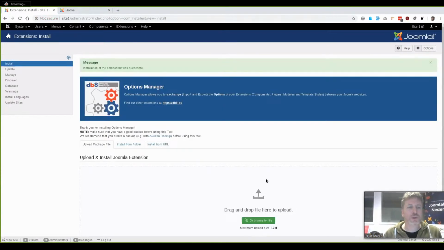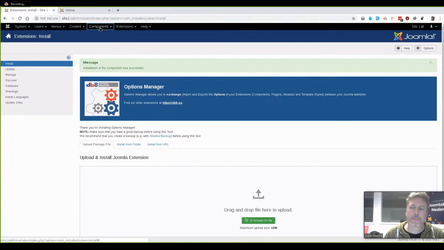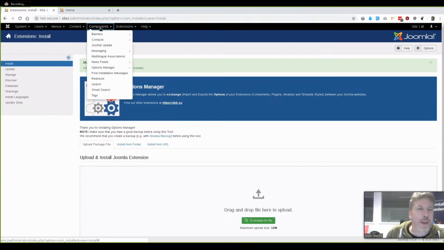And when it's installed... Now you're installing it from... Oh, did you install it through a file upload? Yes, I used the file upload and I had the file already here on my local computer. All right. That's faster. So I have a new item, Options Manager, a new component.